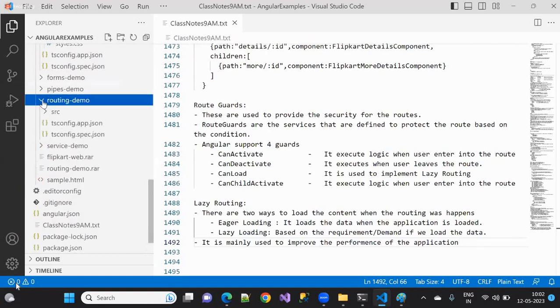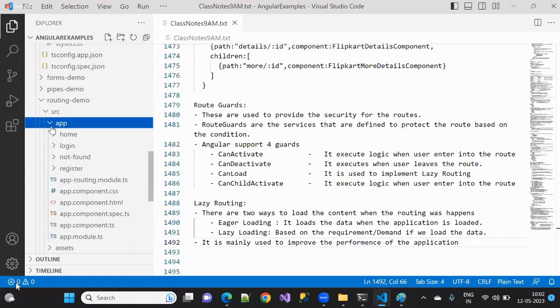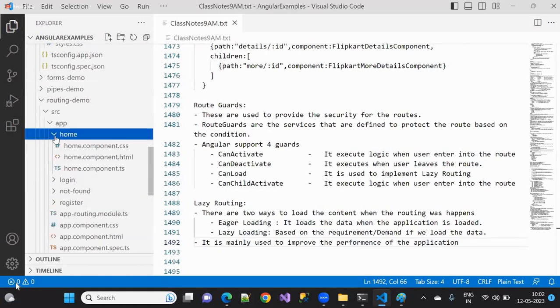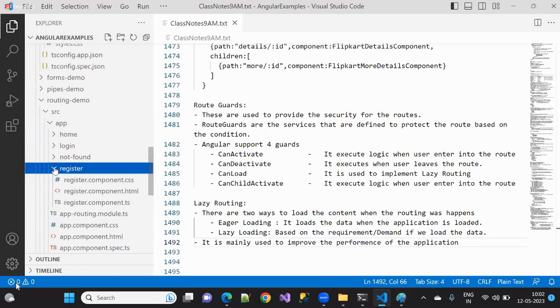Let's say routing demo, src, app. Maybe you can see home component is available, login is available, not found is available, register is available. So I have, let's say, 4 that I'm having.